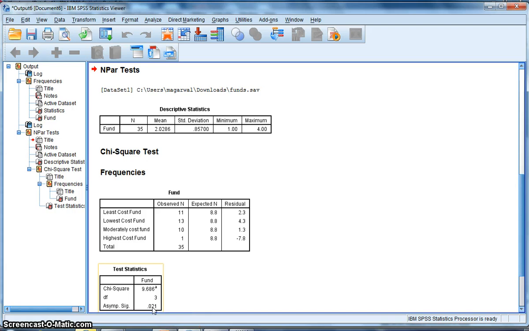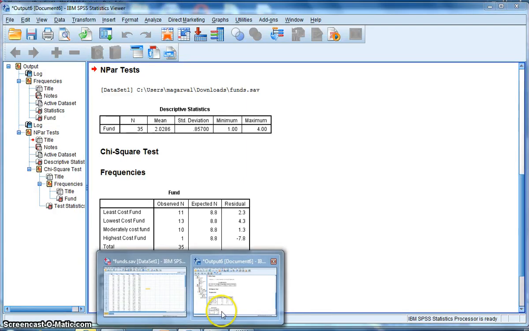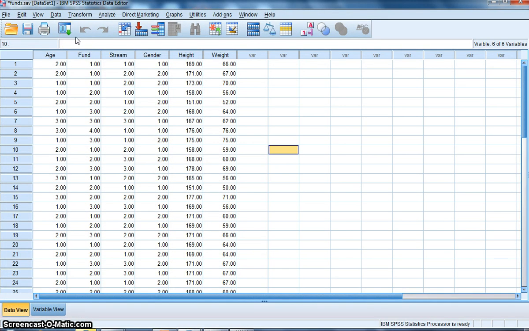So we can therefore conclude that there is a significant difference between the observed and expected counts, and we can therefore reject the null hypothesis: the four cost of funds are not equally preferred. There is one more option, that you can compute chi-squared if you want to give weight to the cases.